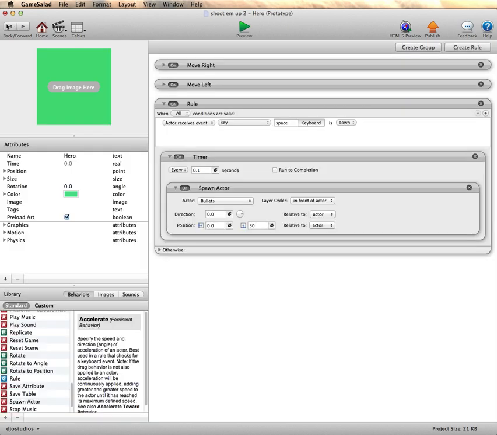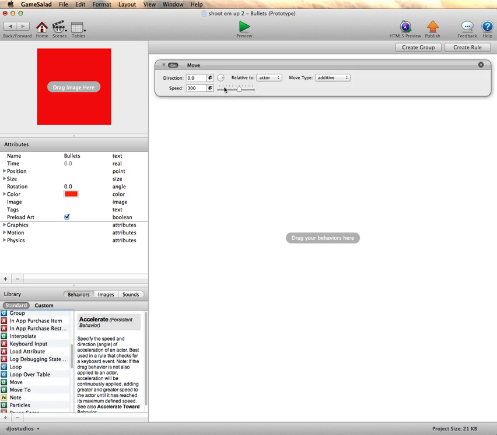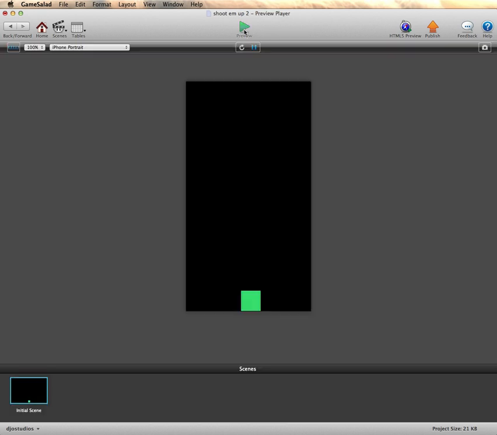I actually need to put that behavior right inside of the bullet, where it's preferable. So let's go back here, double click on our bullet, and add the behavior move. We want it to move upwards, which I happen to know is 90 degrees, so I'll type that in as the direction, and I'll leave the speed at 300 relative to actor. Let's give that a try. We'll go back here and hit our preview, back and forth, and there you go.